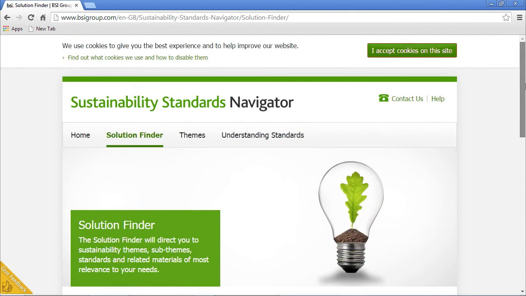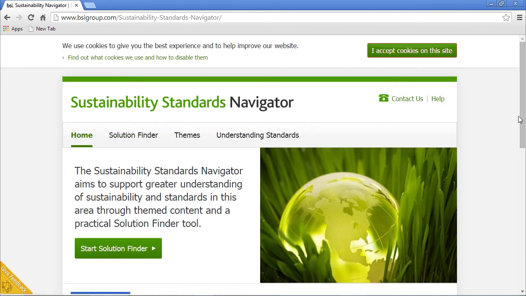Now, to optimise your journey through the site, receive search results via the Solution Finder, or change your searches, we do advise that you click Accept Cookies when you first enter the homepage.